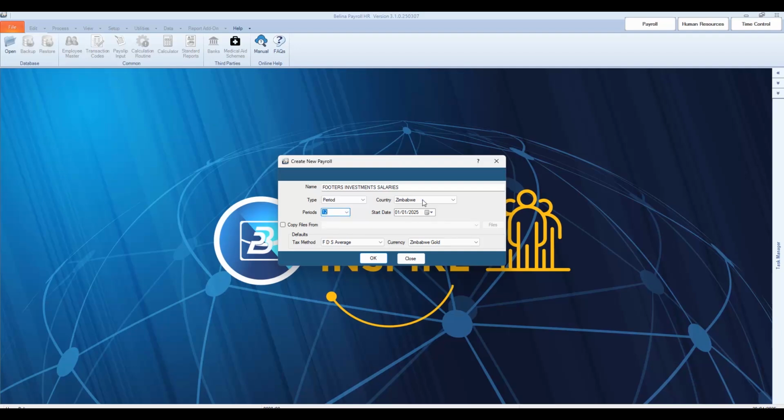Country: select the country this payroll applies to. This will affect which country's tax tables will be applied in the payroll, as well as license details.